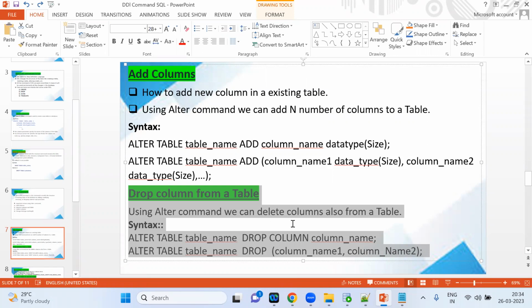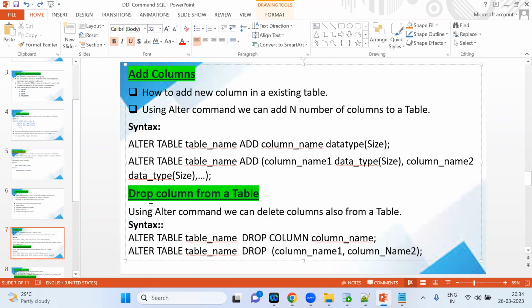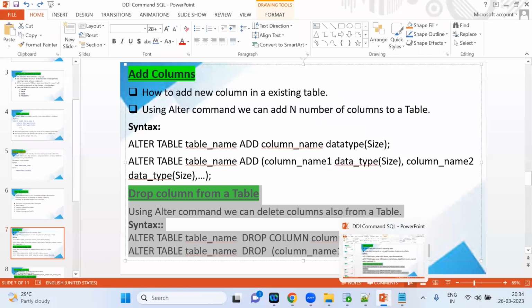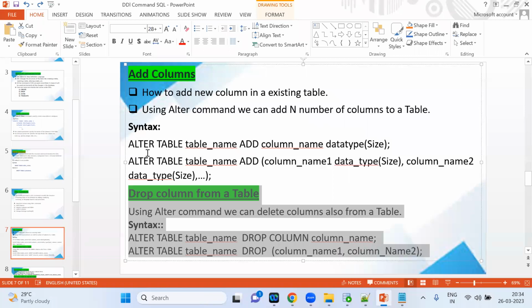Done, guys? Yes, sir. Okay, so what are we going to do, guys? Can you explain what we are going to do here? We are just going to remove the columns from the table. Using the drop command, we can delete either one column or more than one column. Alter and drop combinations. Fine. So just a second, guys.